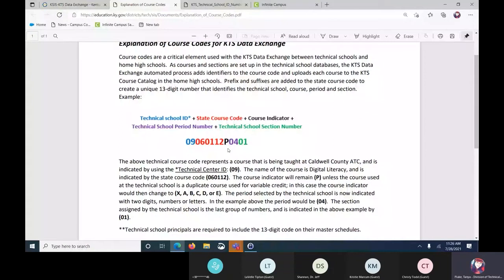And so we introduced duplicate course numbers, but we had to have a way to make them unique, and we added the X at the end of it. So that's why sometimes you'll see courses that have a P, and sometimes you'll see them that have an X, and that's because it's just the choice that the technical school made on their side whenever they pull the course in and they set it up.